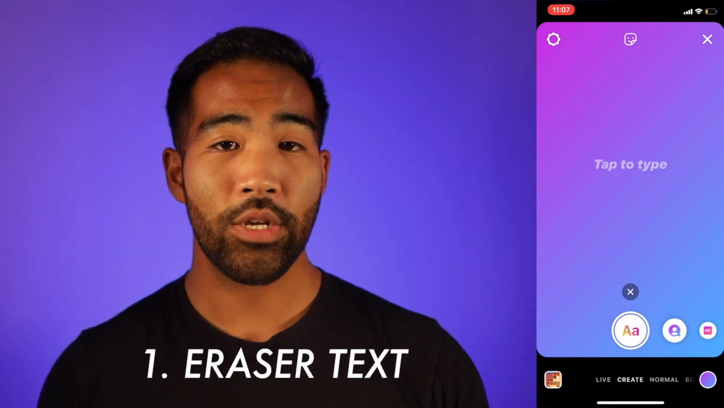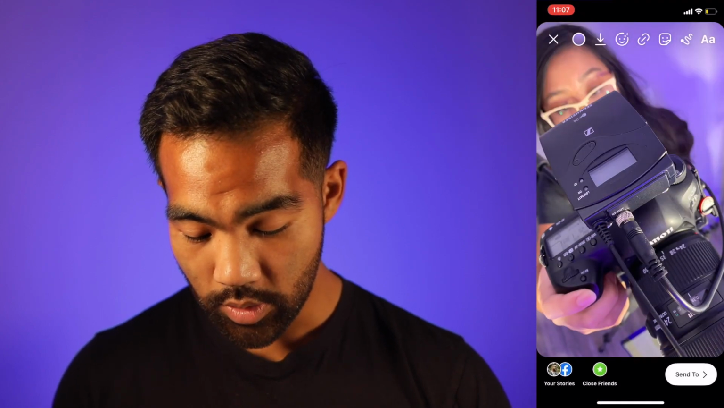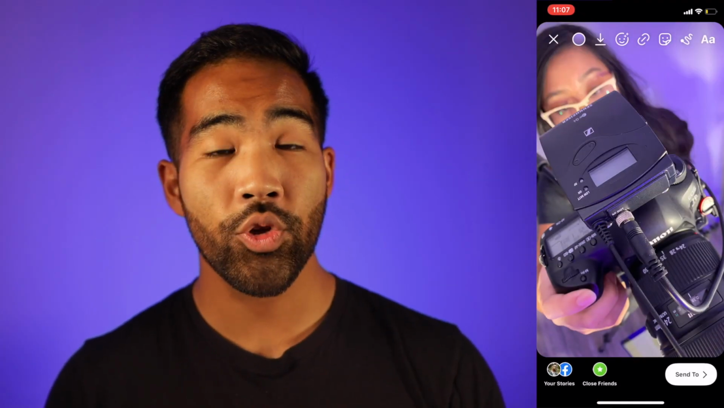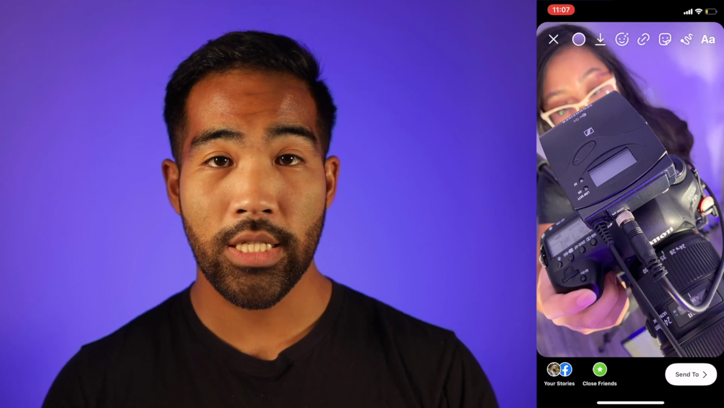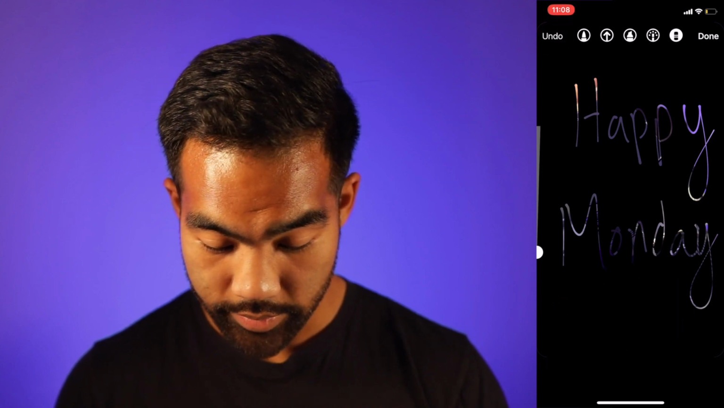Okay, first trick is the eraser text. First, you're gonna take the photo that you want. I'll use this photo. What you're going to do here is use the paint bucket tip, the first tip that I gave you, and use whatever color that you want. Now tap on the eraser tool, make the size small, and then scribble your text out. It's a bit hard to read.